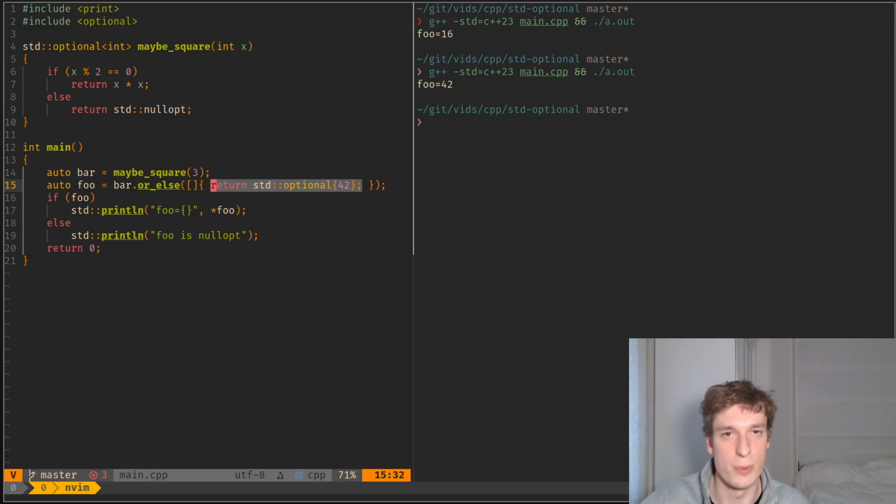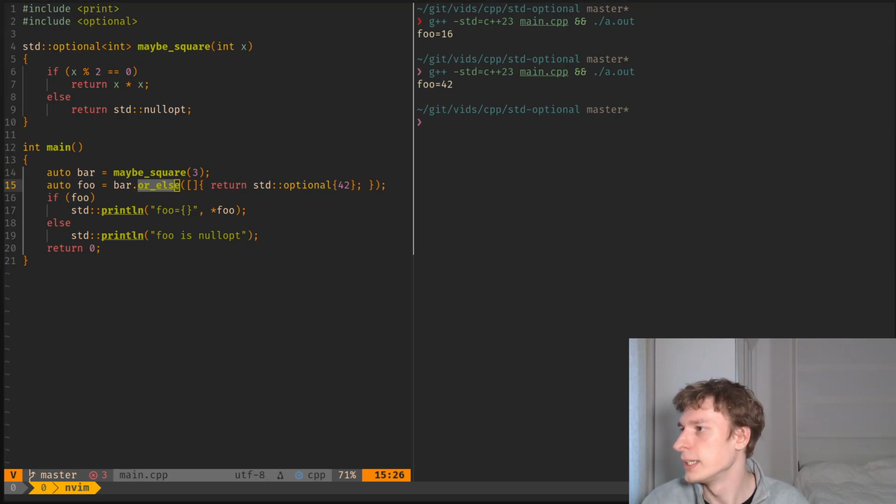And so again, this is a way to chain, it's basically value_or, so you can have a default value except it comes from a function. That's basically it. And so that's about all there is to know with optional.